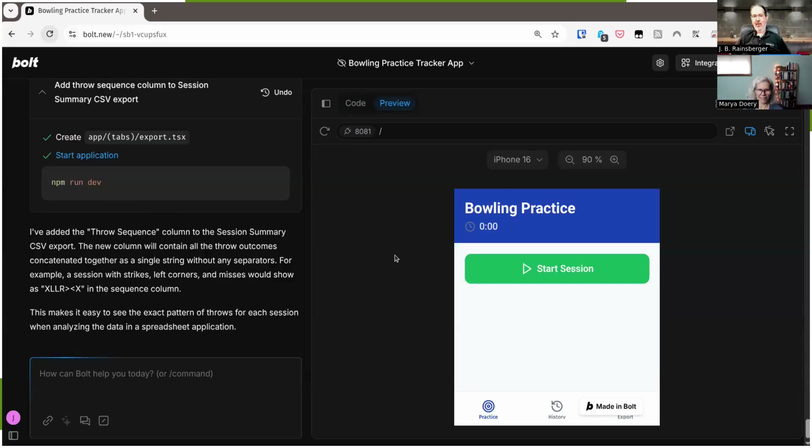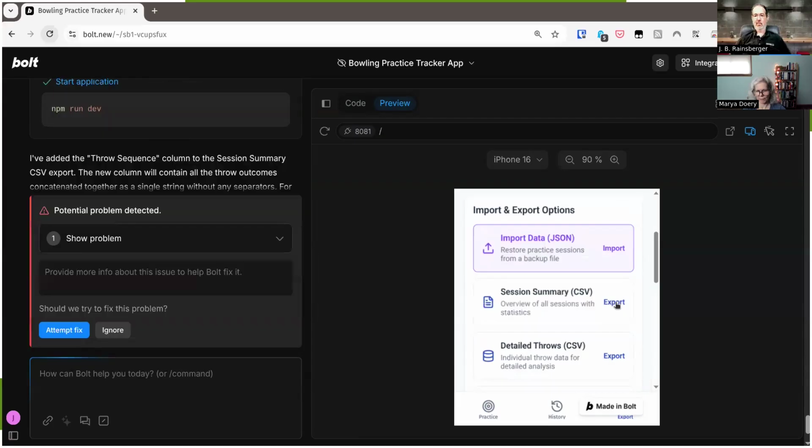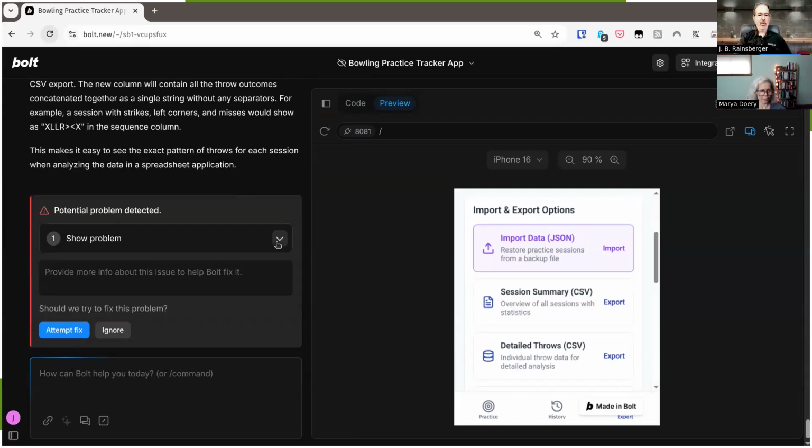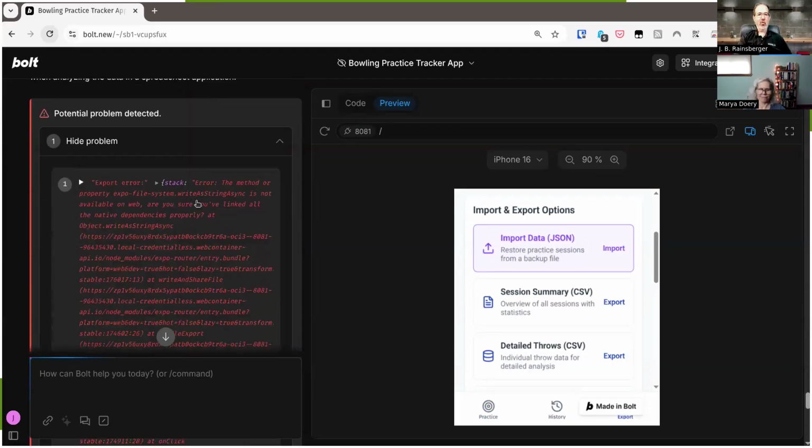All right, so we had to wait a little while for Bolt. Bolt got stuck, which sometimes happens. So we reloaded. It had to re-import the project and rebuild everything, and it took several seconds, maybe a minute or so. But we're back, and Bolt claims to have done what we wanted it to do. So let's see. What I don't know is whether export is going to work at all. Oh, potential problem. I think this is the problem we've seen before, where it can't write to a file.